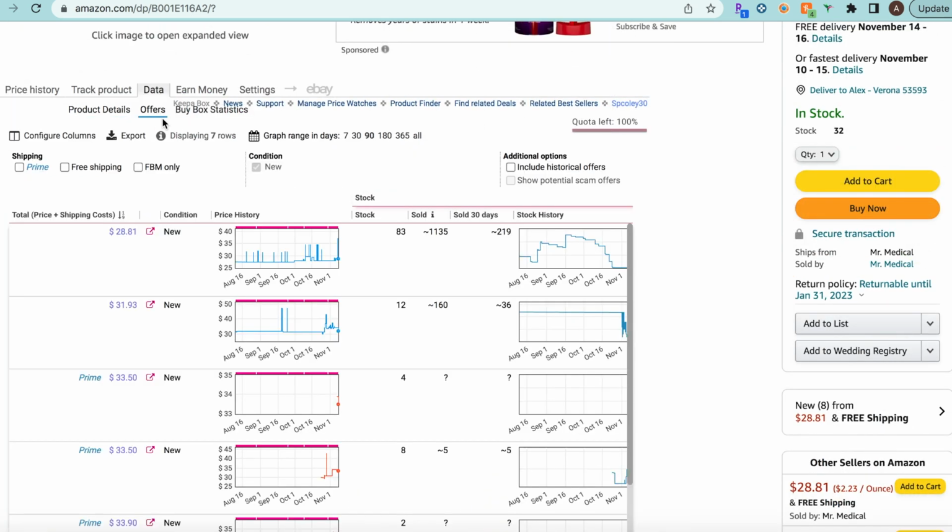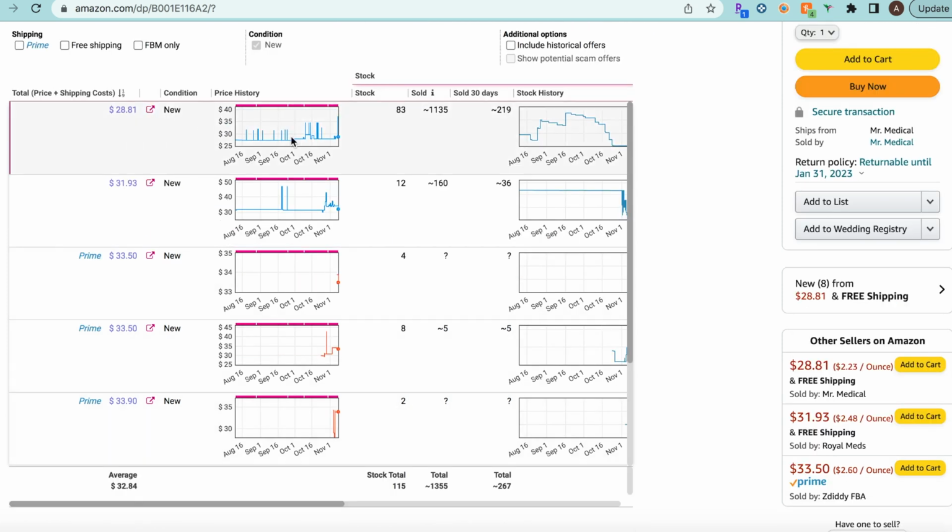Now we wanna go to the offers tab. The offers tab is honestly maybe even more valuable. We can see what current sellers are listing their price at, how much they have in stock. These numbers aren't completely accurate, but it does paint somewhat of a picture, how much they've sold, how much they've sold in the last 30 days, which is important.